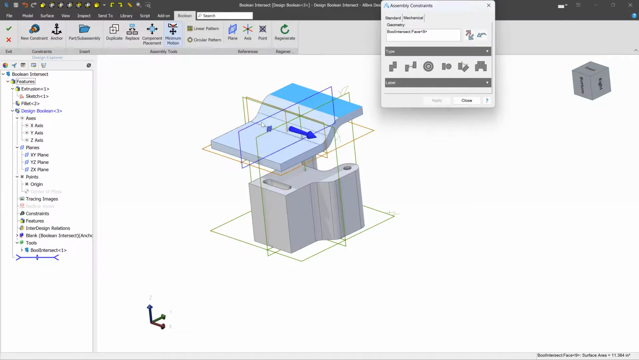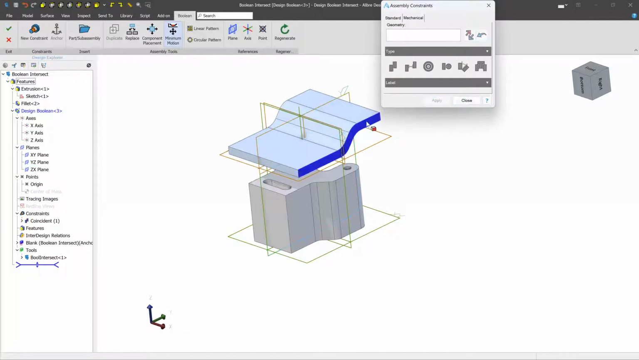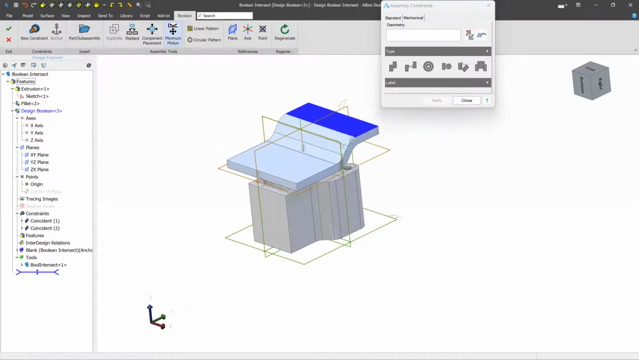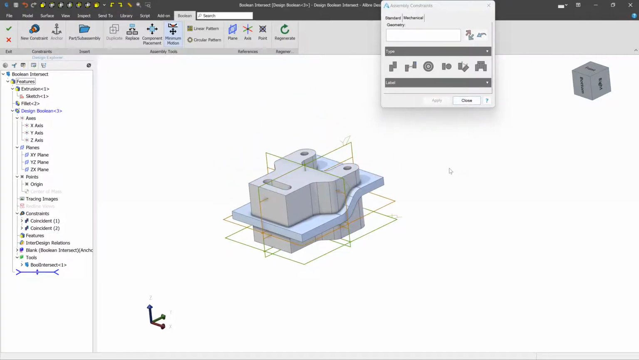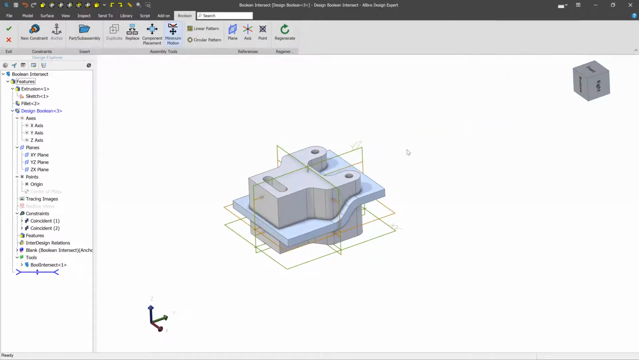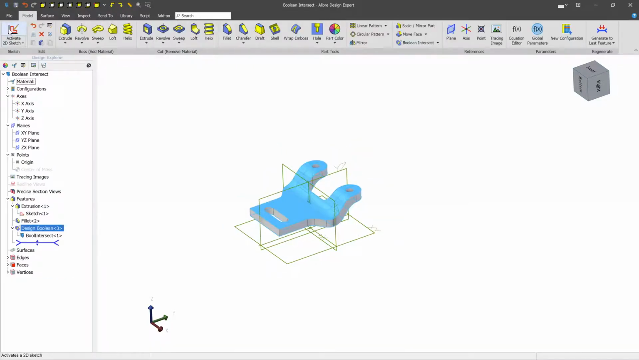Now we can apply a few constraints. Let's go ahead and move this down. To commit the Boolean intersect, we'll once again press the green check mark. And we can see that only the intersecting geometry has been kept.